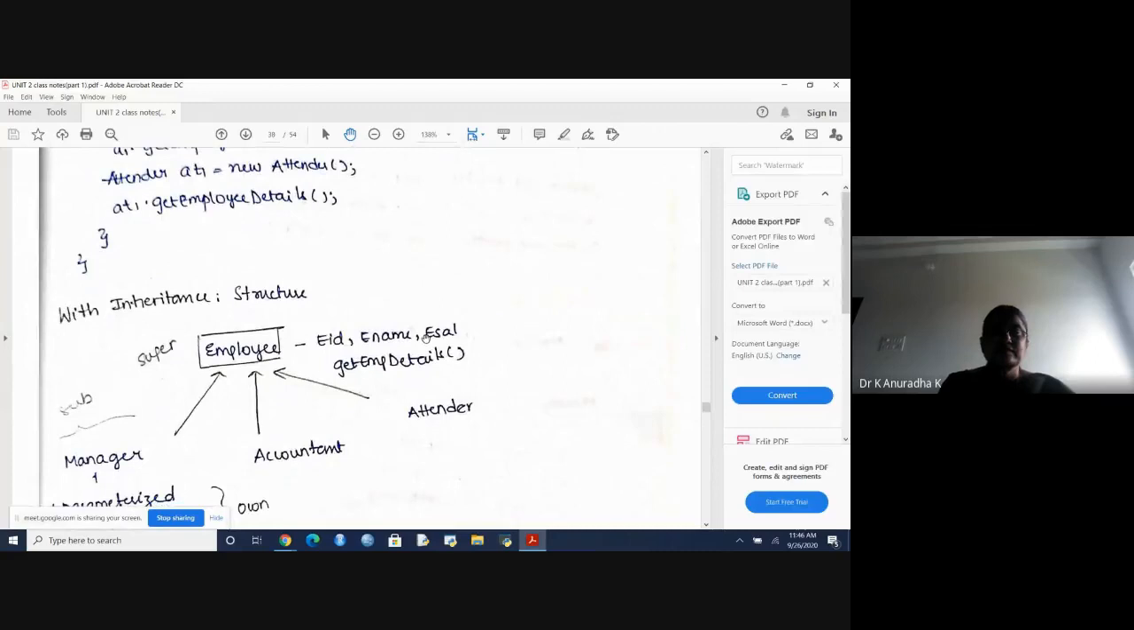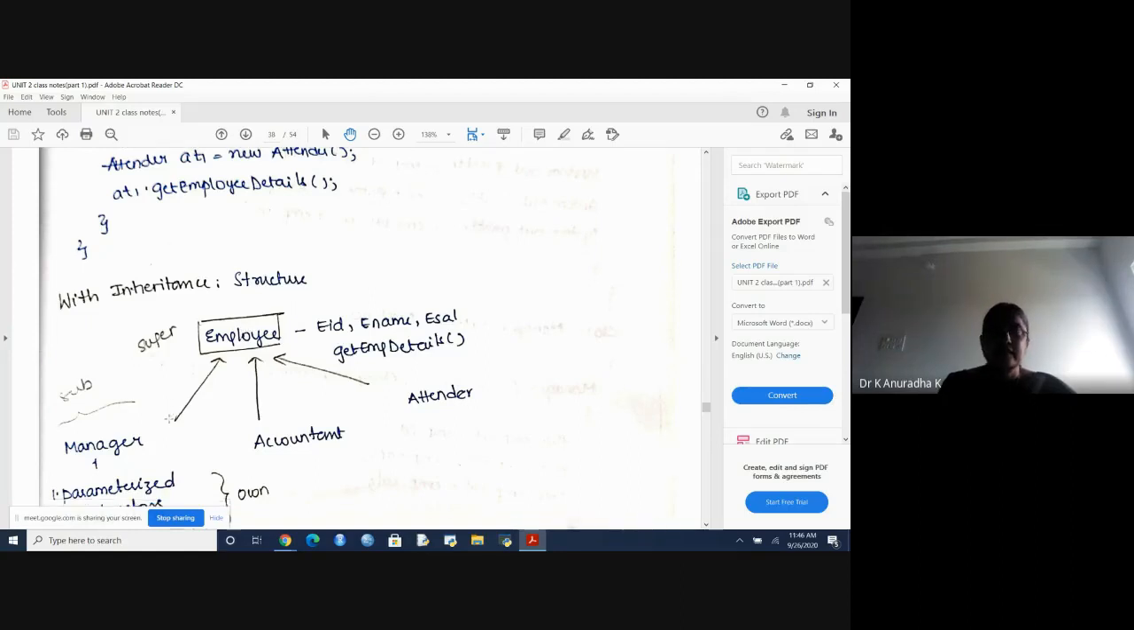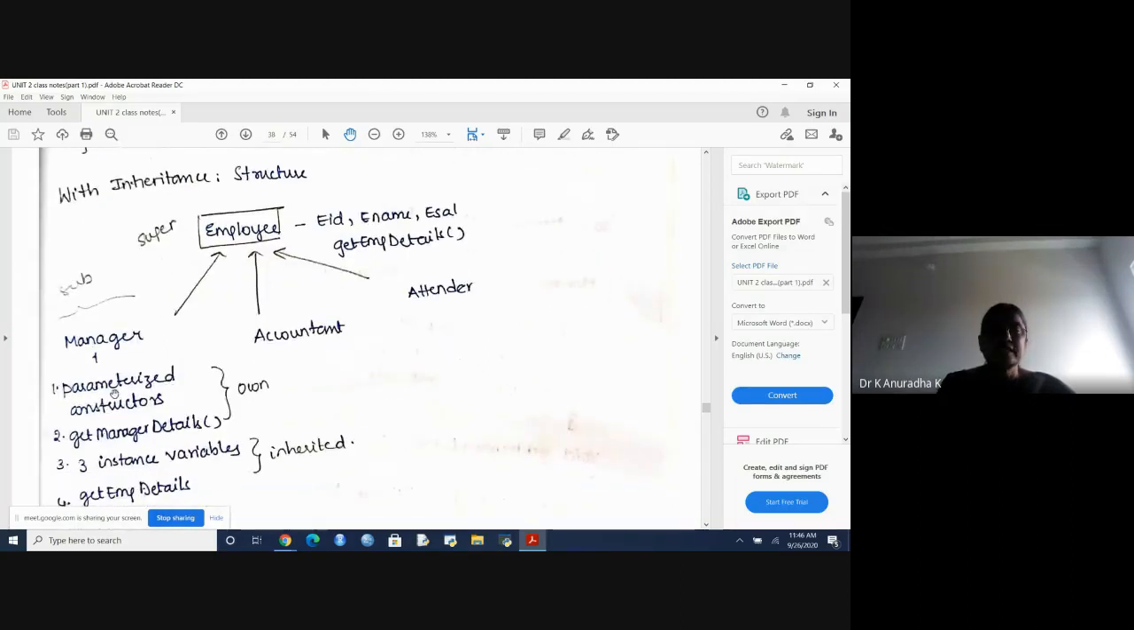for this one. Okay, for this structure we will write the program. First, which class should we write? Superclass. That's why first I will take class employee. Inside that I will declare 3 instance variables and I will write one method. That's it. After that I will take class manager extends employee. In that I will add one parameterized constructor and one get manager details method.